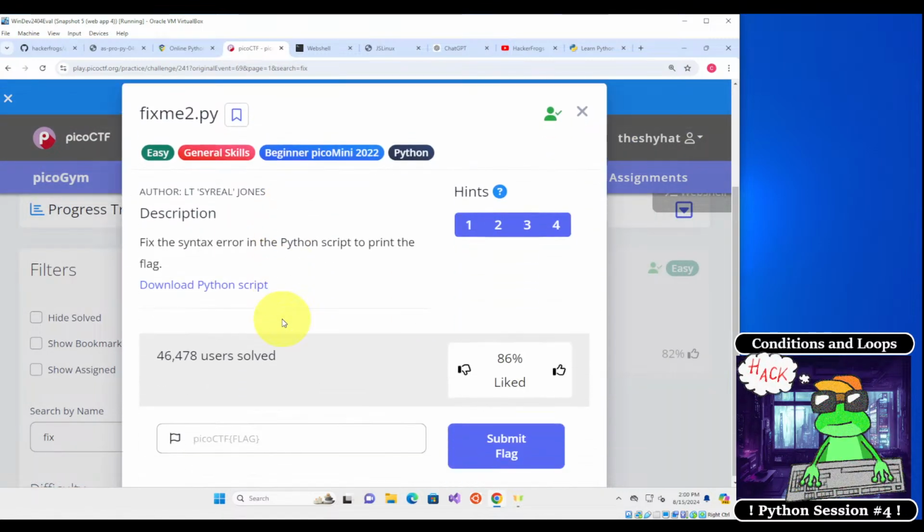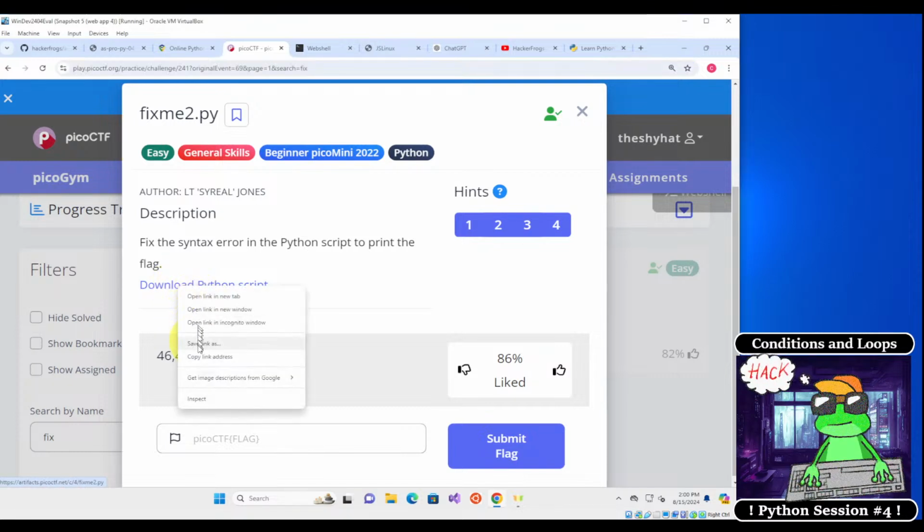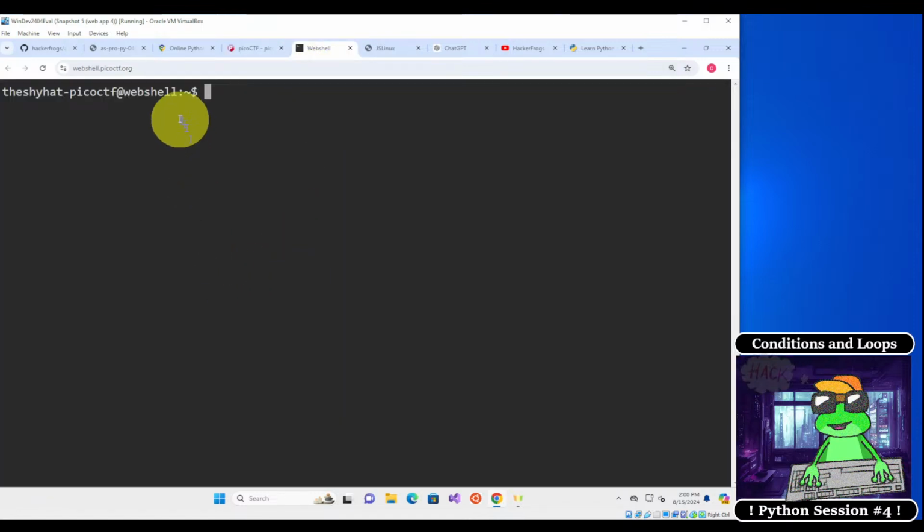And remember, the challenge we're doing today is called fixme2.py. So in the description here, it says fix the syntax error in the Python script to print the flag. So we've got our flag, we've got our Python script that we need to download. So we can just right click and select copy link address. Then we go over to the web shell, and then we make a directory.